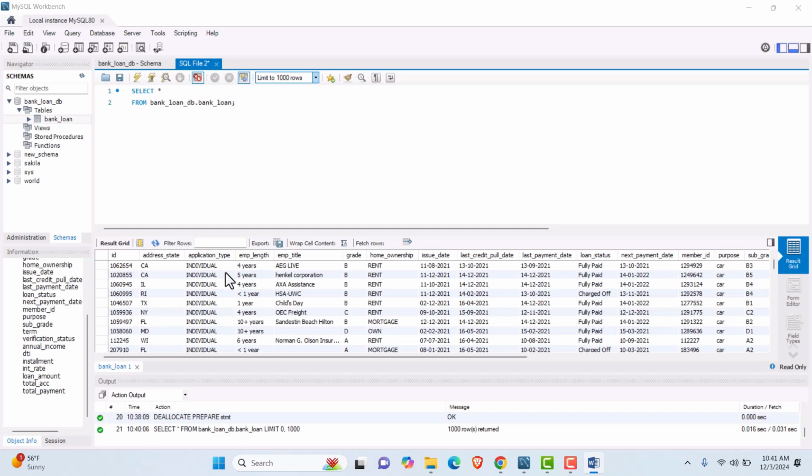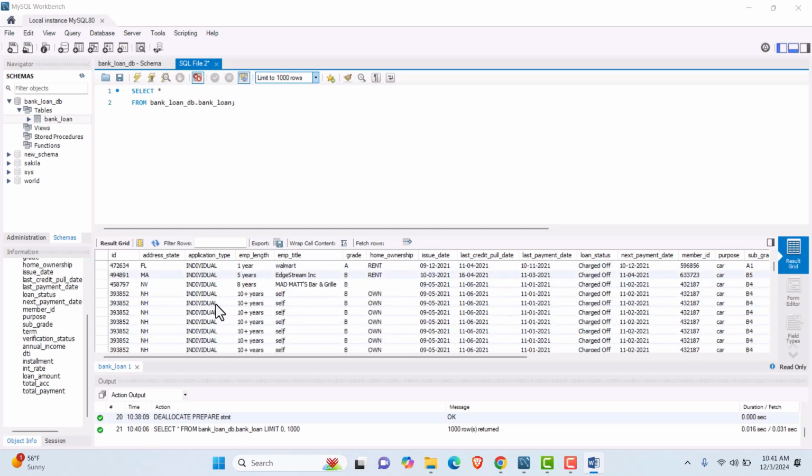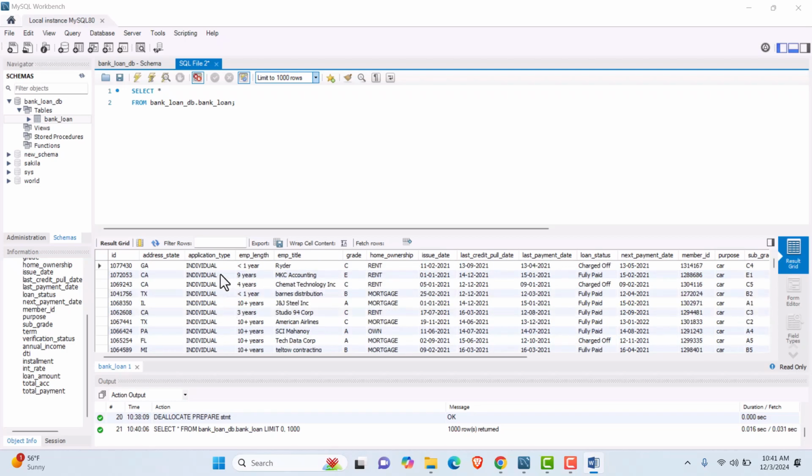Then we have the application type. So I think all these applications are of the individual type. And then this is the employee length. Employee length provides us an insight into the borrower's employment stability. Longer employment durations may indicate greater job security, and for the banks it's useful because if an applicant has greater job security, then he has greater chances to get the loan.